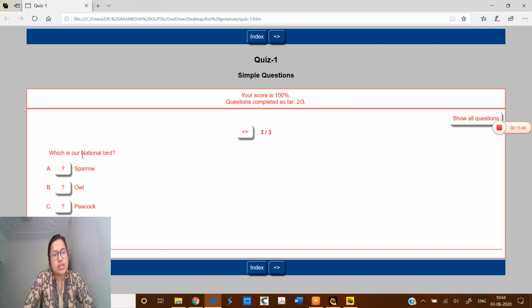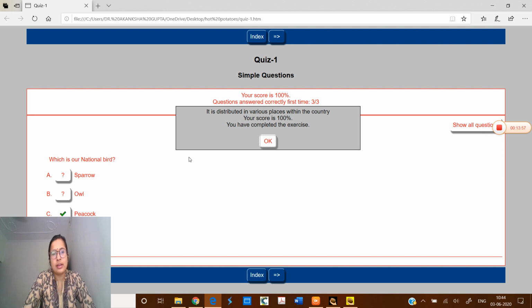Next arrow option, which is our national bird. Is it a sparrow? Is it an owl? Is it a peacock? Is it a crow? The students will click here. It is a peacock. Then it is distributed in various places within the country. This is the feedback which we have mentioned. Score is 100%. We have completed the exercise.